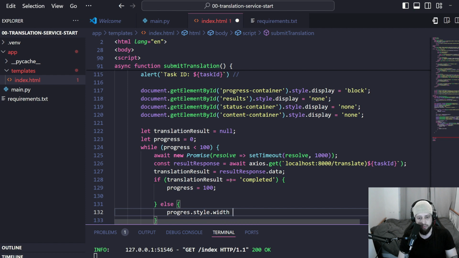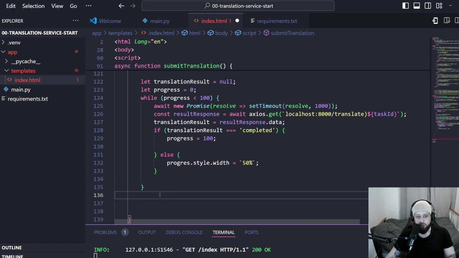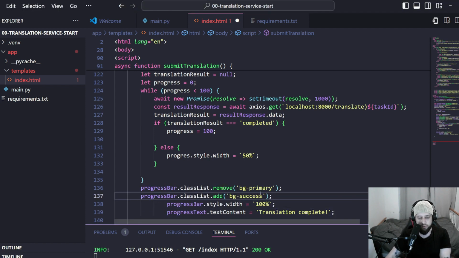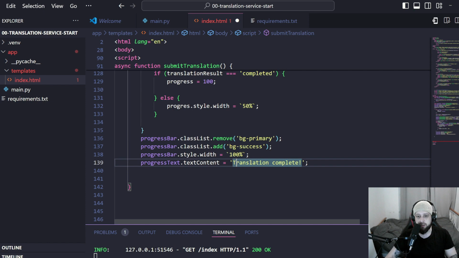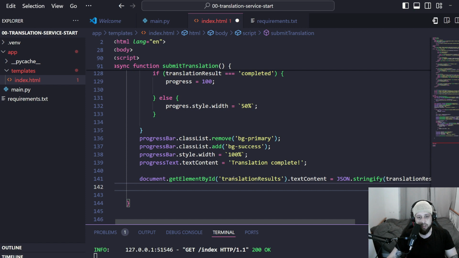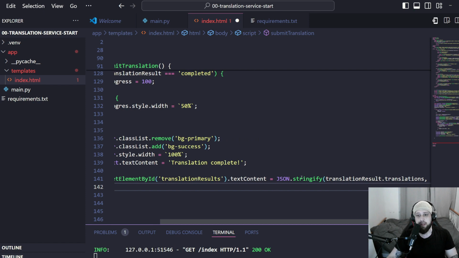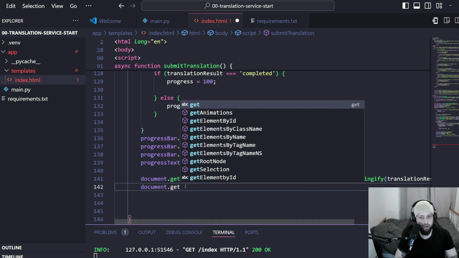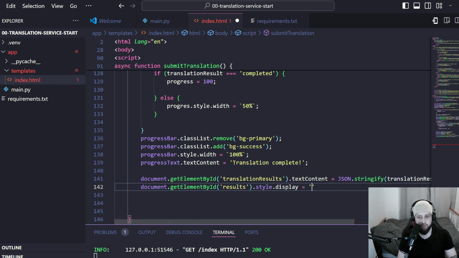So we'll say that the width of the progress bar in this case would be 50%. Now I just wanted to add some extra visual components to it. So we want to change the color to green and text according to the events that happen. So we'll target progress bar, and once it's successful, we can dynamically update the text by saying translation complete. So you want to write another document, get element by ID. This one will target translation results, and we want to stringify the data there. And we will do another document, get element by ID. This one will target the results, and we want to make sure that this display now is set at block.